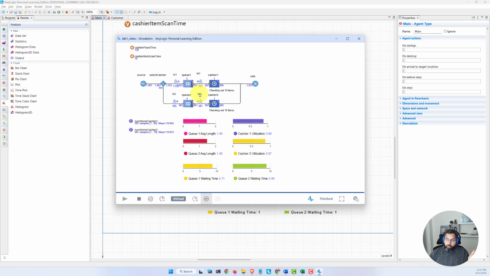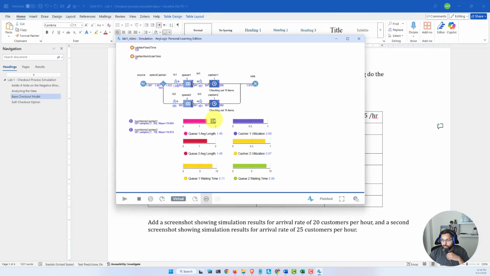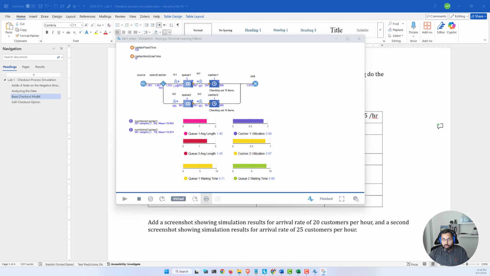So we are doing very fine when the customer arrivals are 20 per hour, right? And all these 6 values can be put into this table in this column to record your answer. And then you also need to take a screenshot of this window. Okay, in Windows, we do that with this snipping tool.